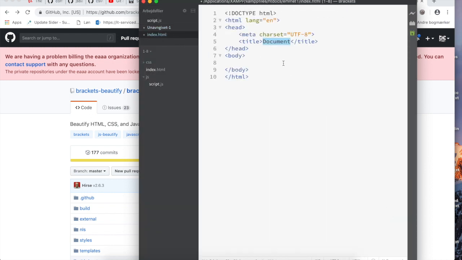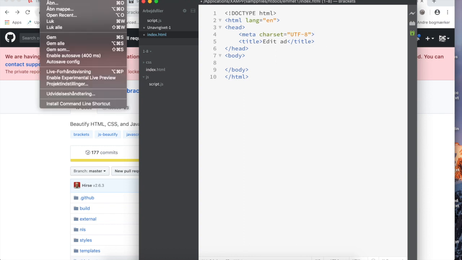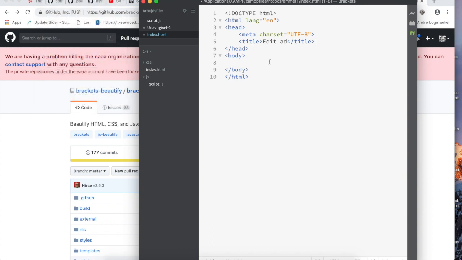This means that when you edit a document, autosave will automatically save your document. You don't have to click save. Before beginning you need to enable where it says enable autosave 400 milliseconds. So now it will automatically save your document after 400 milliseconds.